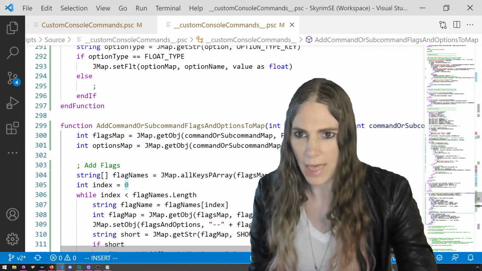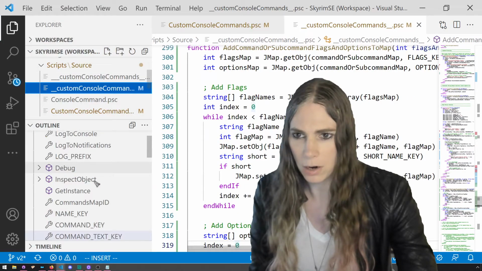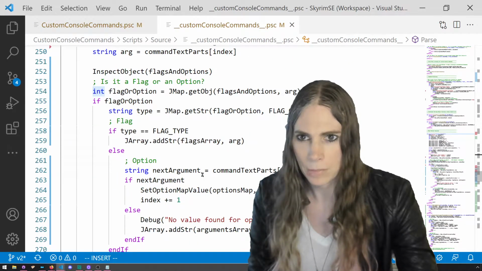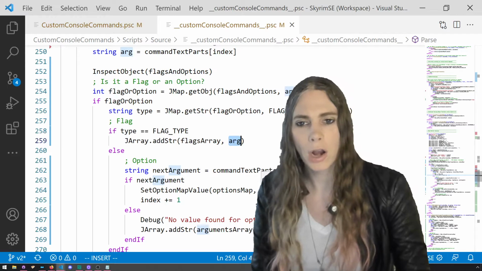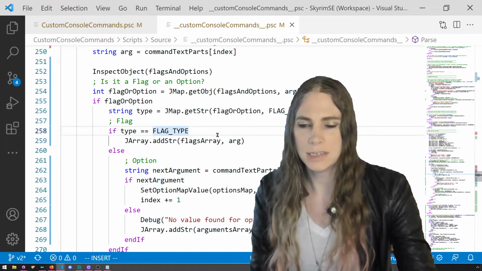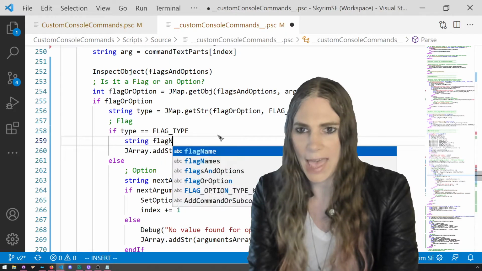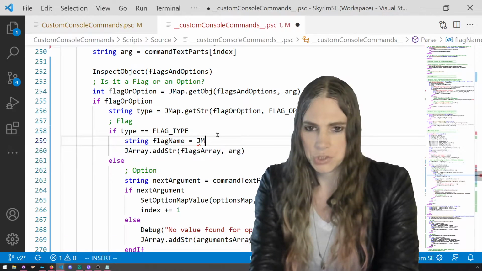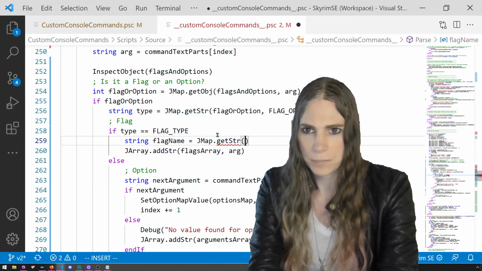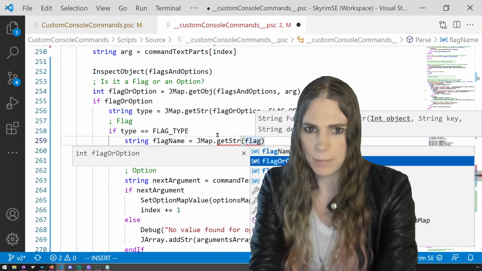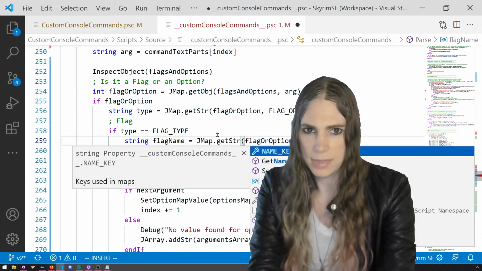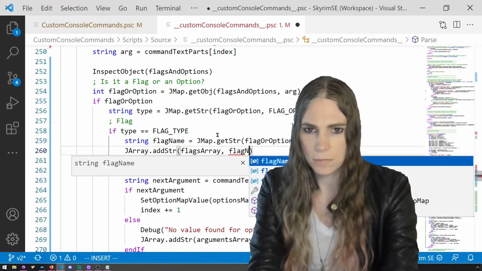So if we found a flag, let's go back to parse, wherever we are right now. Find a flag. We don't want to add the string that's the arg. We want to add the string that is the name of the flag. So string flag name equals jmap get string from the flag or option name, flag name.